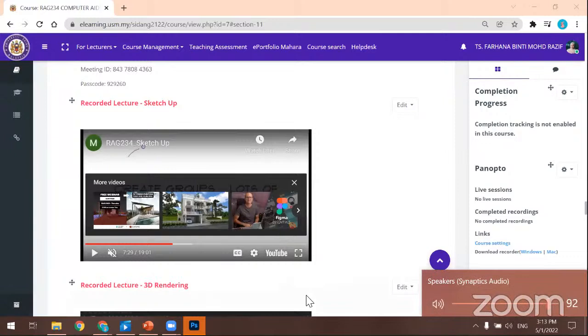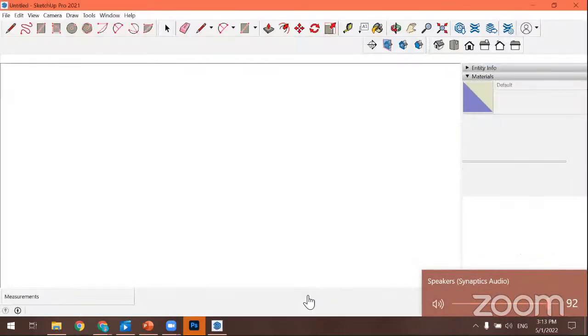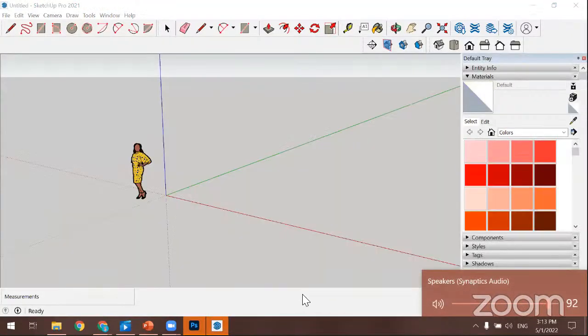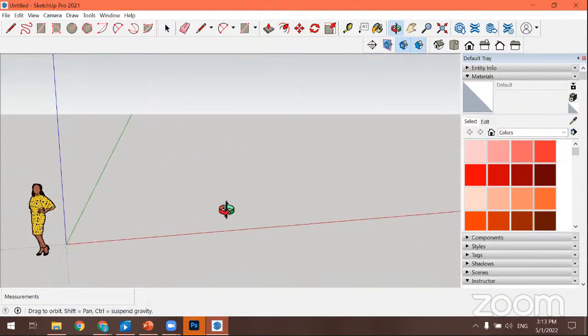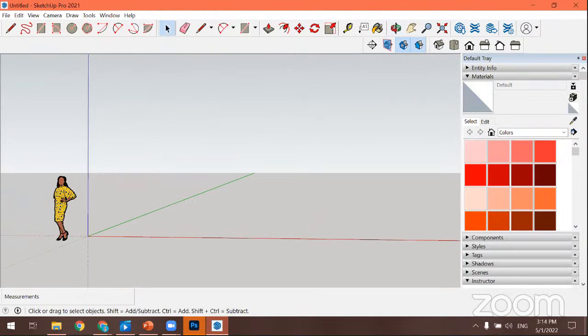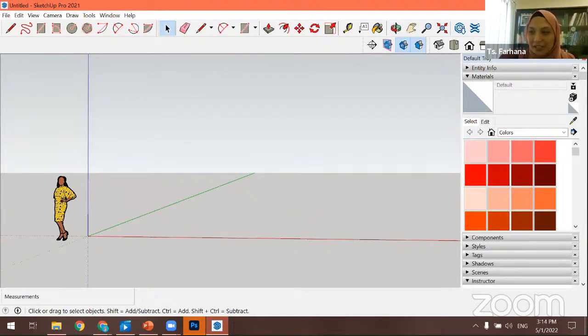I think component is under group. Okay. This one is you're guessing, is it? Yeah. All right, thank you. Anyone else want to answer? Just unmute and share your answer, okay?